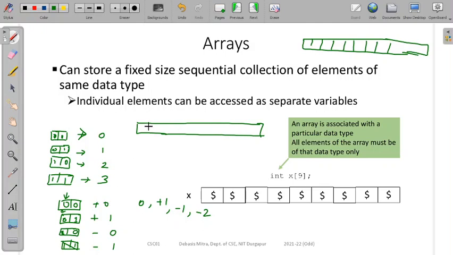So since we want large numbers to be handled, we use 4 bytes. 4 bytes means 32 bits. So obviously you can imagine that larger space will allow us to deal with larger numbers. That's why. Okay, clear?